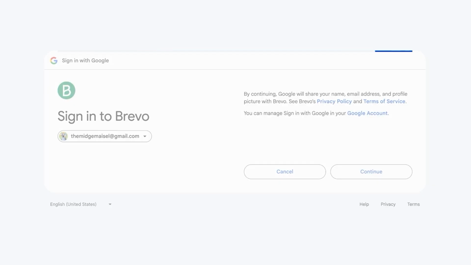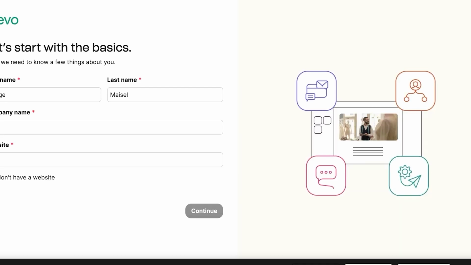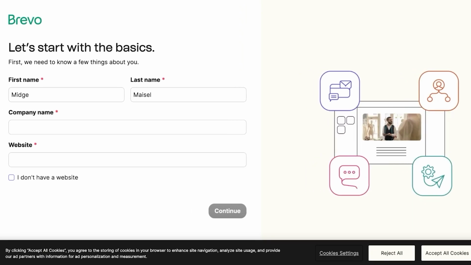Once I do that, I'm just going to continue on and add my first and last name. Then we're going to add our company name. So our company name is going to be Hearts Jewels. And then if we have a company website, we would add that. But if we do not have a website yet, you can just mark this as I don't have a website to proceed without a website.